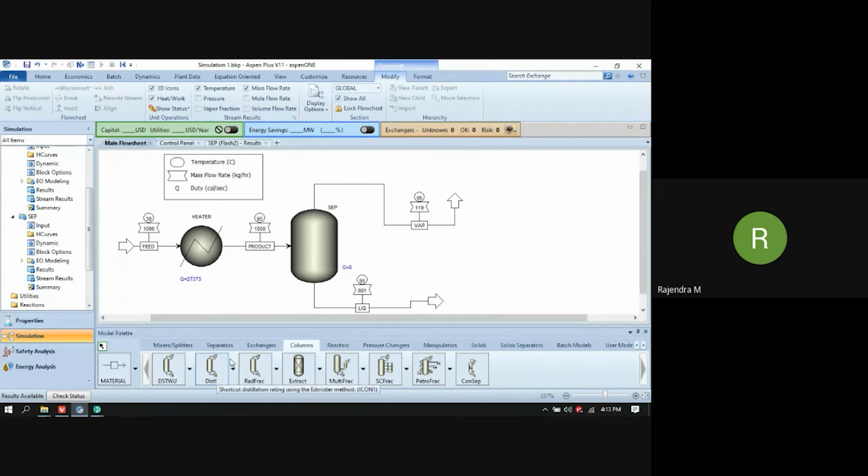And for a rigorous column, we have RadFrac. This is a rigorous column. It will do two-phase and three-phase fractionation for a single column. It can model absorber, stripper, absorber with condenser, and stripper with reboiler. So in a single column, you can model any type of column, like absorber, distillation column, stripper, and so on. This is a liquid-liquid extraction column. Using this, you can model liquid-liquid extraction.